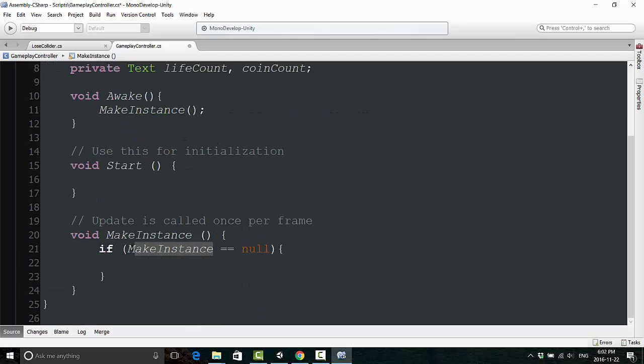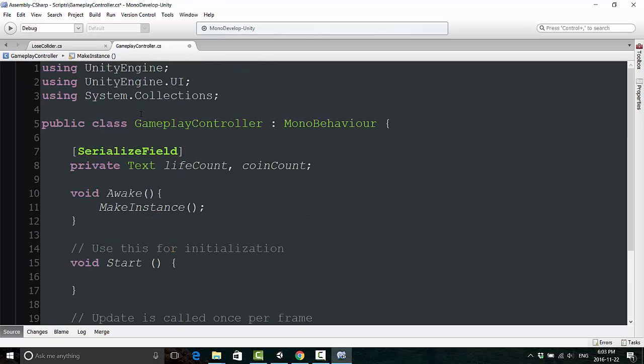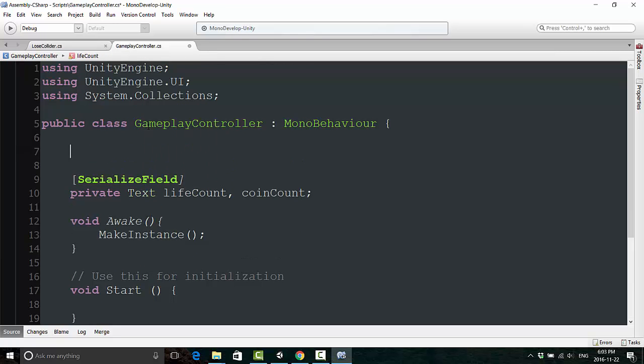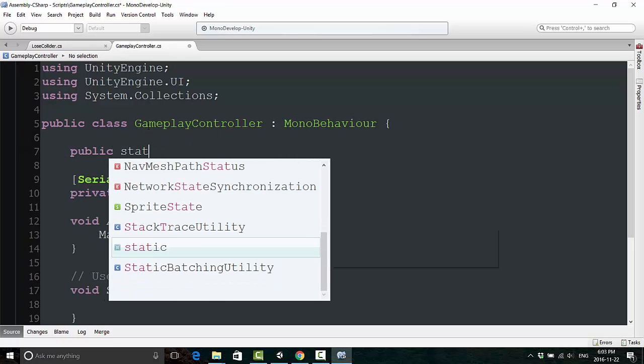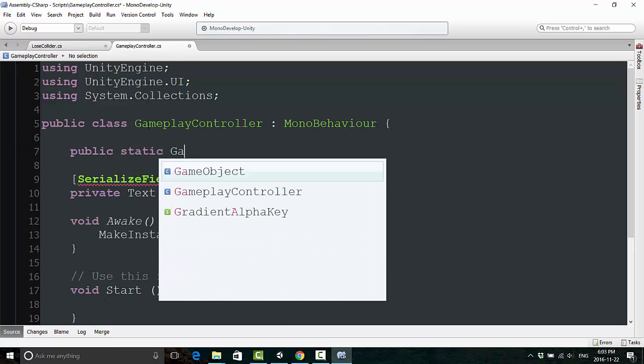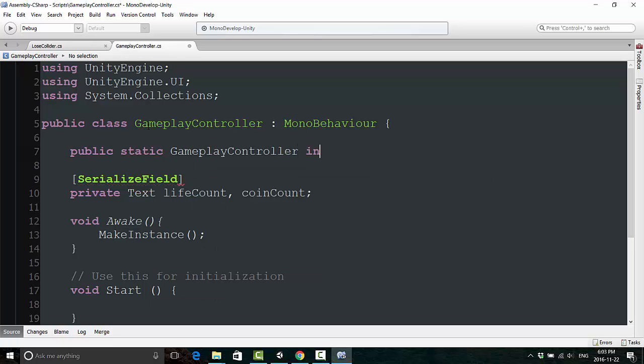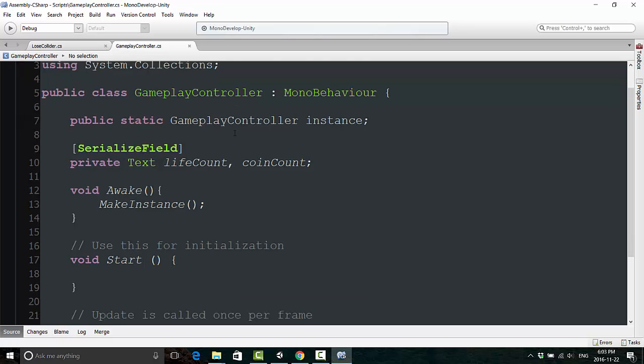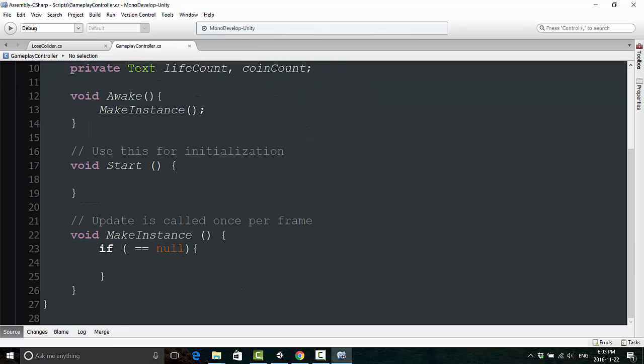We cannot say this yet here. I forgot to do one thing first. Up at the very top, I am going to create public static GameplayController instance. I forgot to declare it. Now, under this make instance field, if instance equals null, we're going to say instance equals this, and we are just going to print that out to say making instance.